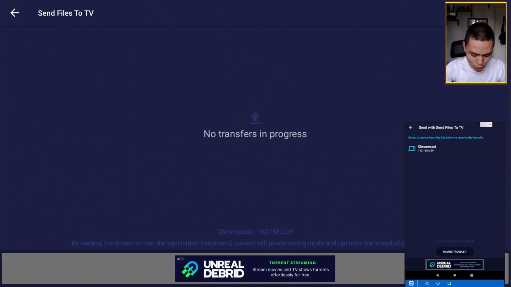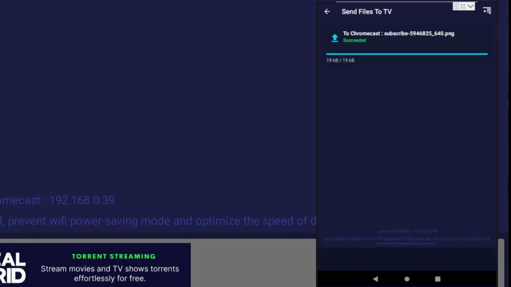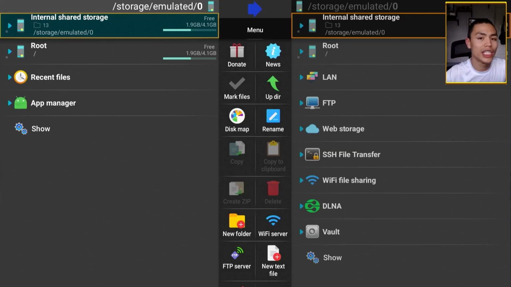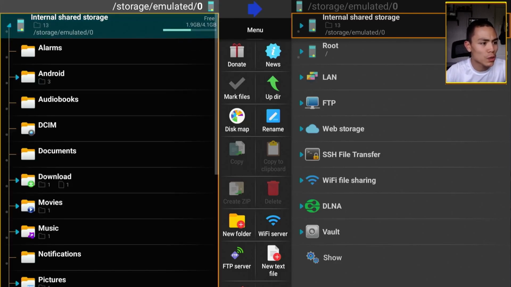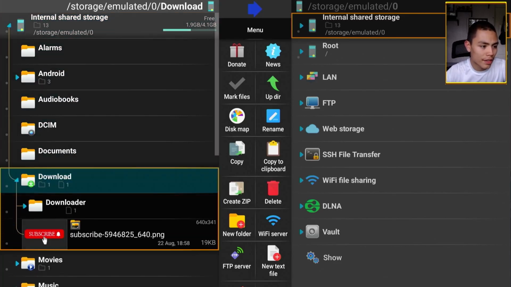Now I'm gonna click on Chromecast on my tablet, and as you can see, it's instantly sent the file over. Okay, so using a file manager, browse to the location, which is usually in the download folder, and as you can see, there's the file I sent from my phone.